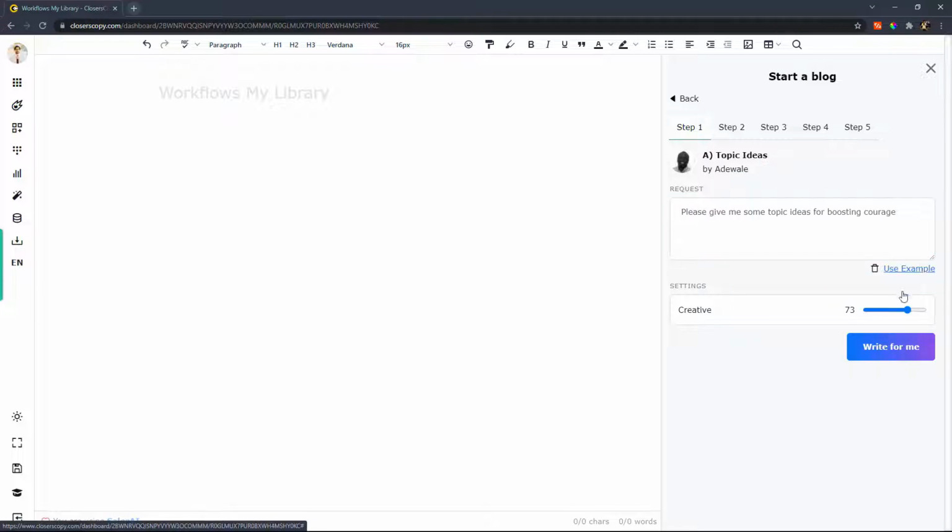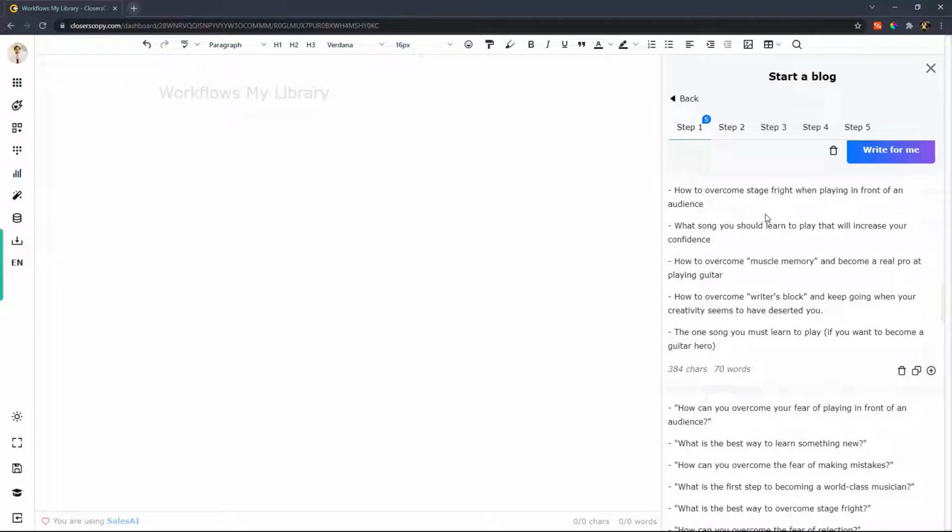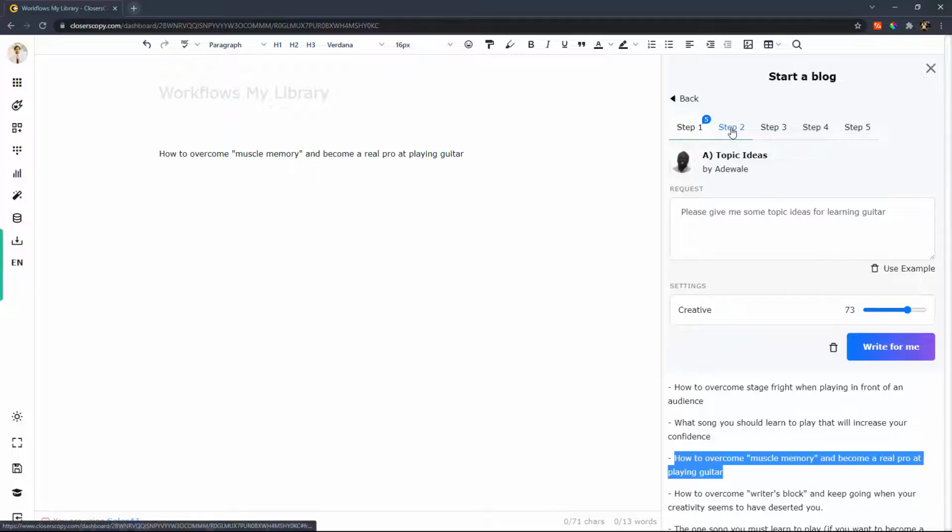So you can see if I use the example here, it says, please give me some topic ideas for boosting courage. I'm going to change this to learning guitar, and we'll go ahead and click write for me. You can see that we have 5 generations, and each generation has multiple ideas for topics. After taking a second to look at these, I really like this one here about how to overcome muscle memory and become a real pro at playing guitar. So that's going to be my topic. Now we can go ahead and go to step 2.